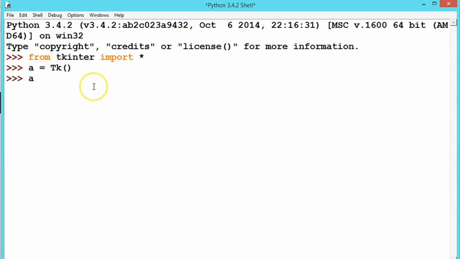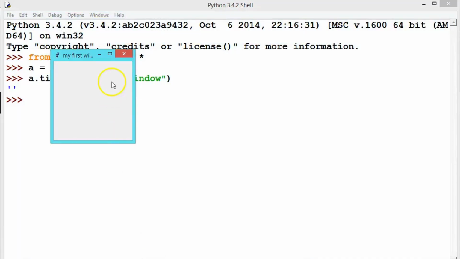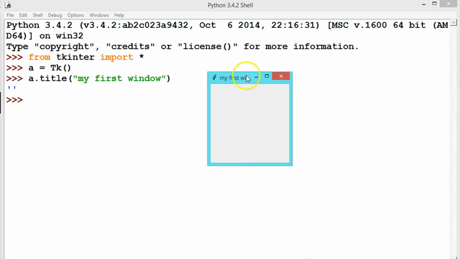So let us say a dot, there is a method called title here. Let us give a title, and inside the bracket let us give my first window and press enter. As soon as you press enter, your window is created. See here, this is your first window.